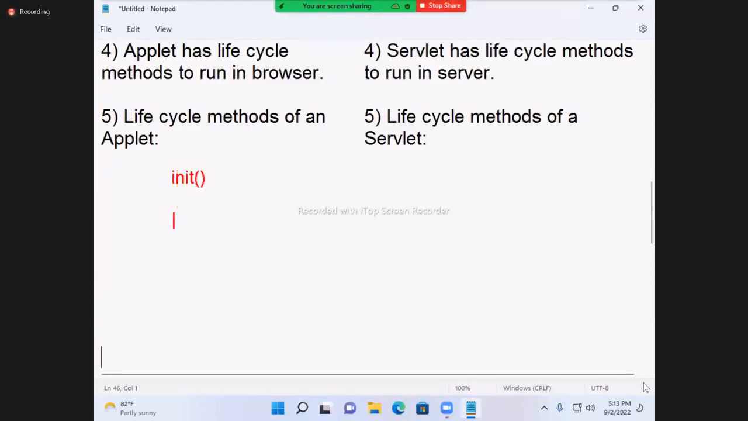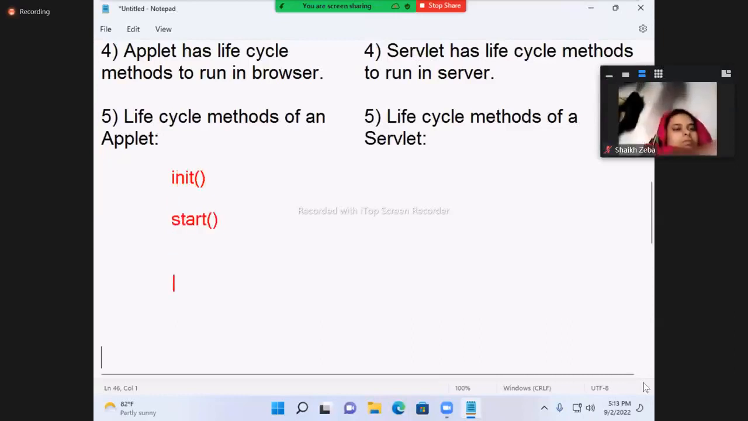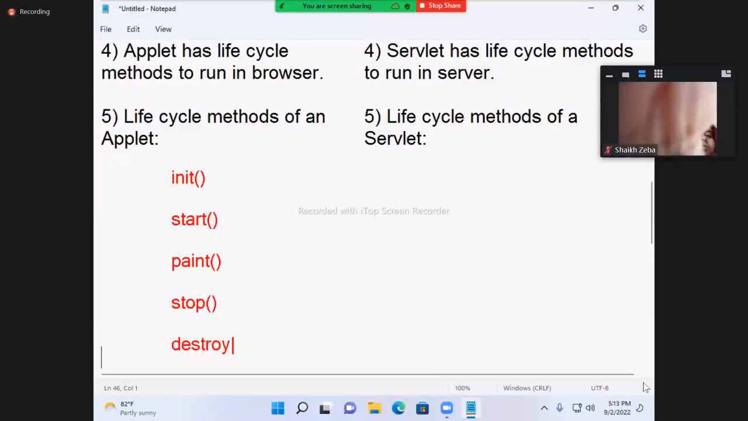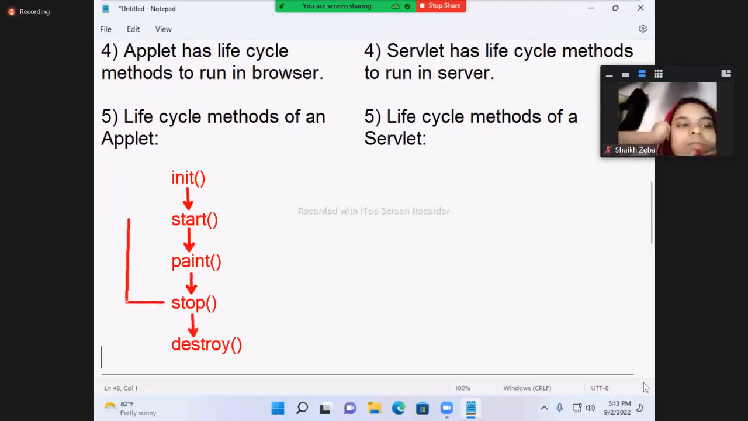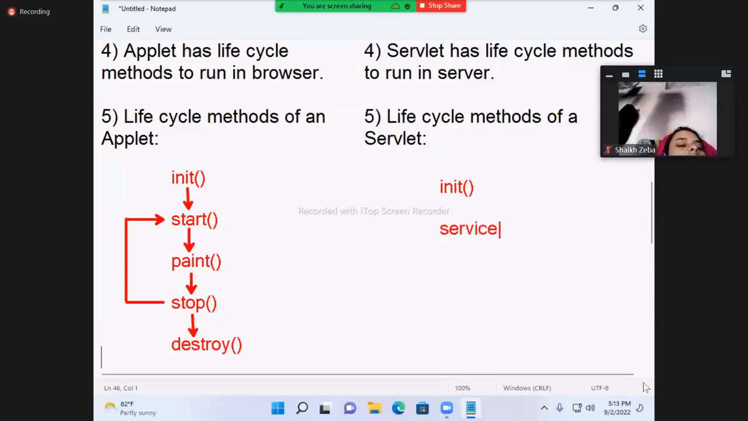Init, start, paint, stop, destroy. Init, service, destroy.